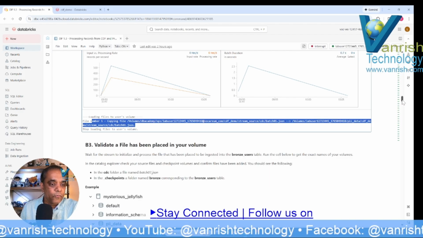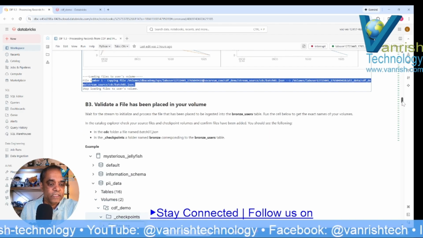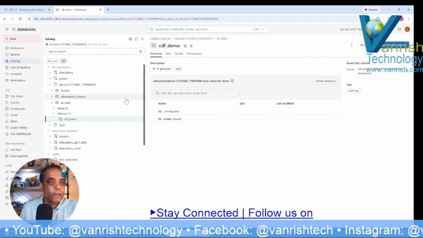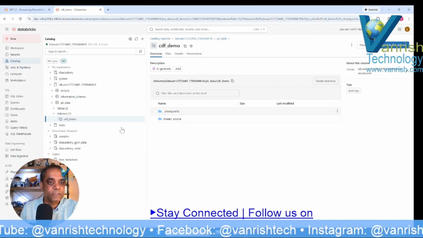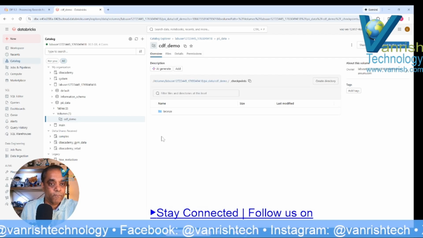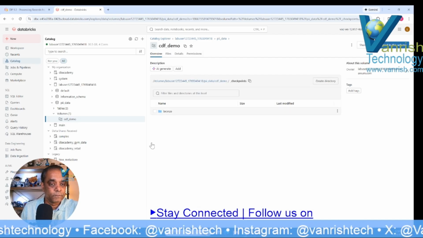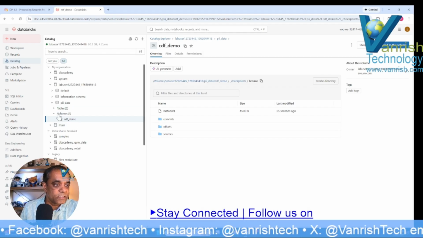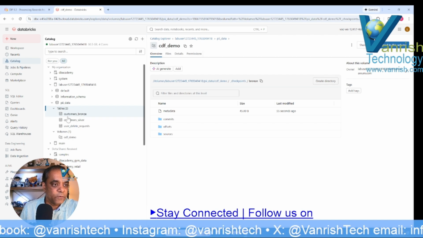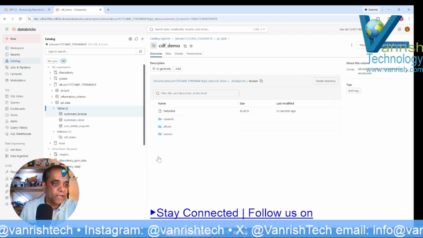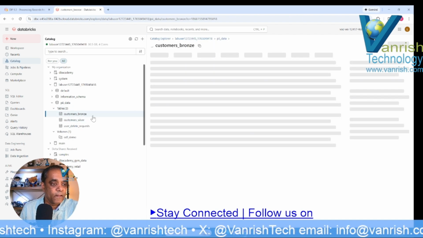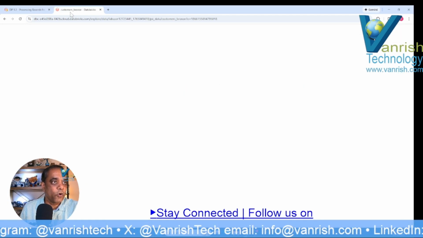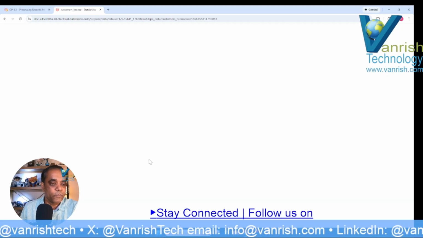Now we can go and see where it is being added. Let's look into what is being added. So now this is what is being added. It is the checkpoint, and this is what is being added, customer branch. You can see the branch checkpoint, which is created first in the volume.